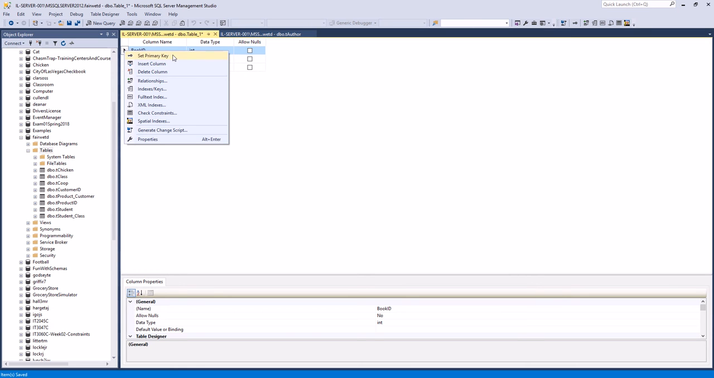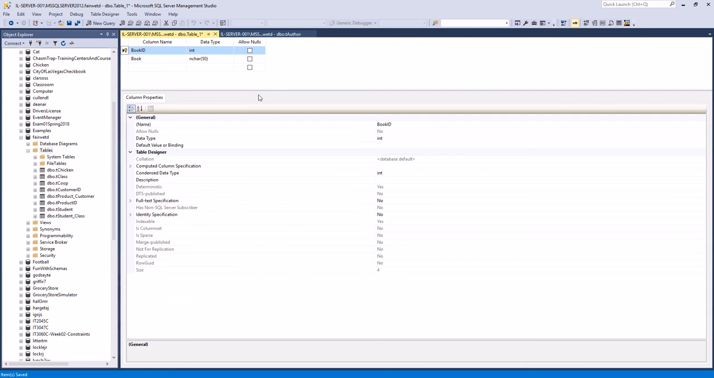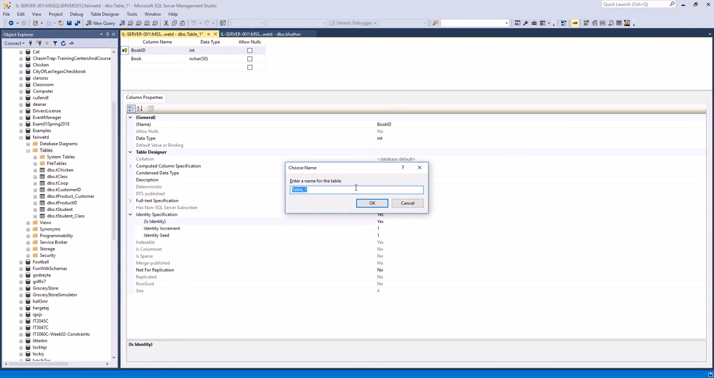Book ID, right click, set primary key, drag this up, and we're going to go under identity specification, is identity yes. After that, we can save our table and name it tbook.